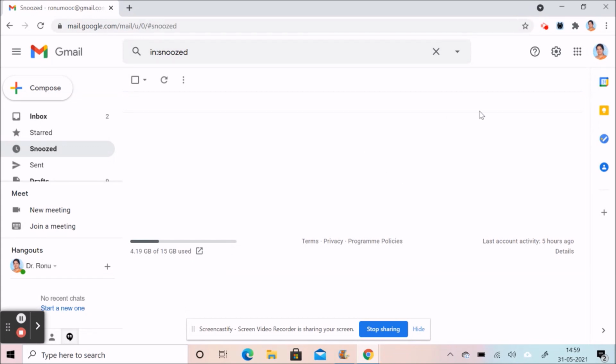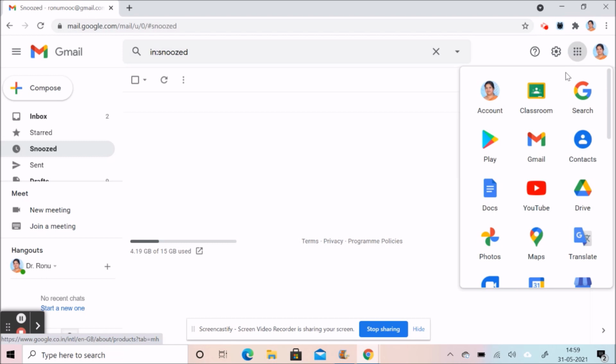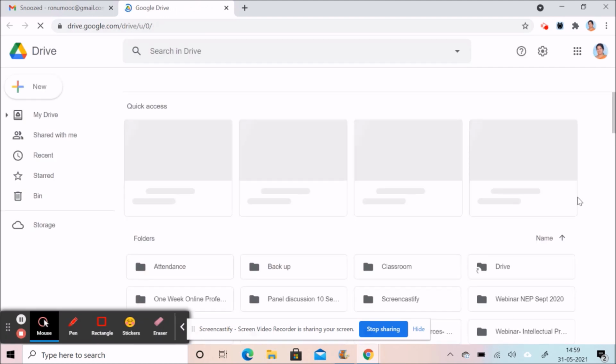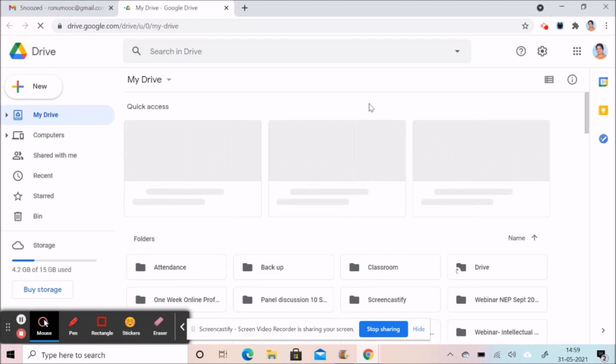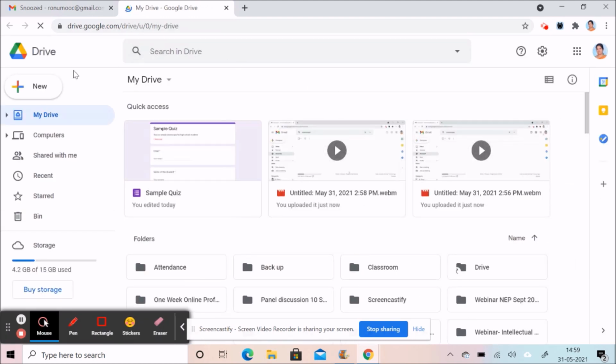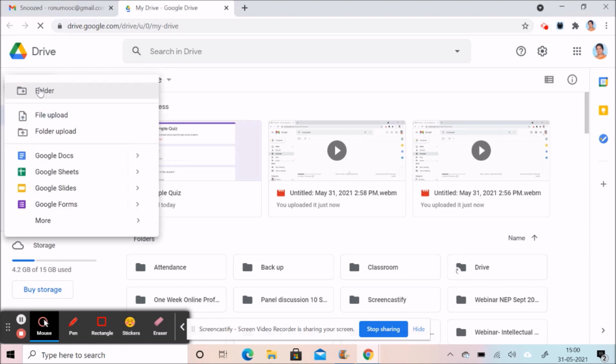First, log into your Gmail account. If you don't have one, please create one. At the top right, you can see certain dots. Click on that. It will take us to Google Apps. Select the Drive app. Now, in the Drive page, you can see a New button with a plus sign on it. Click on that. In that, select Google Forms and select a blank form.